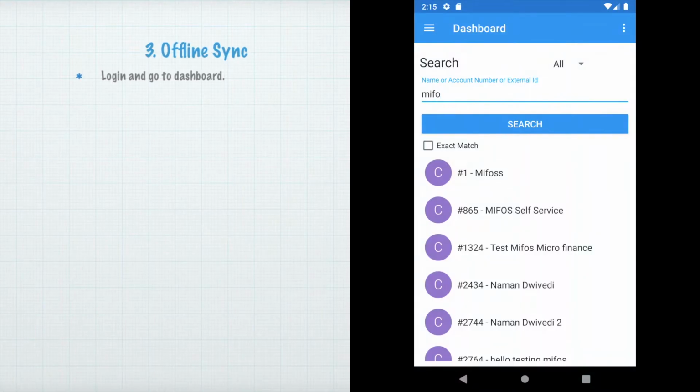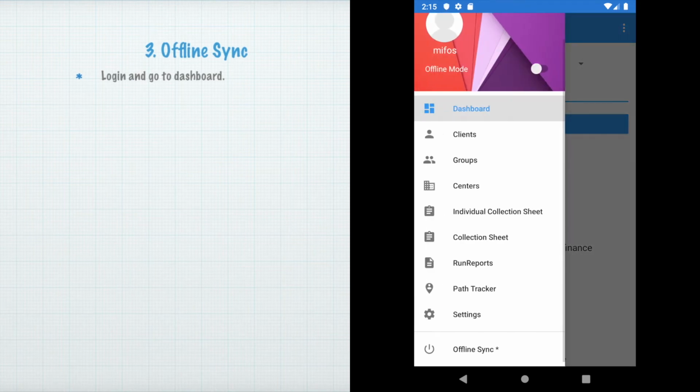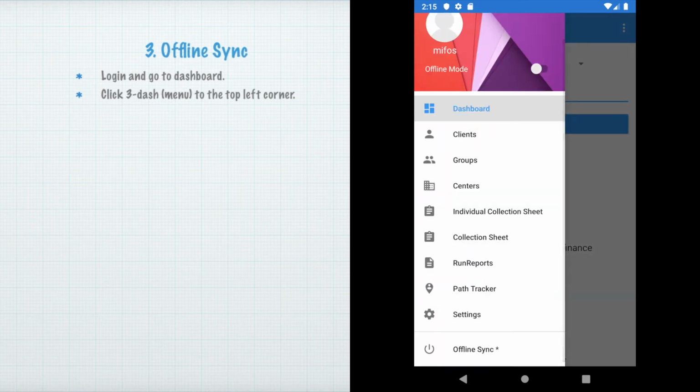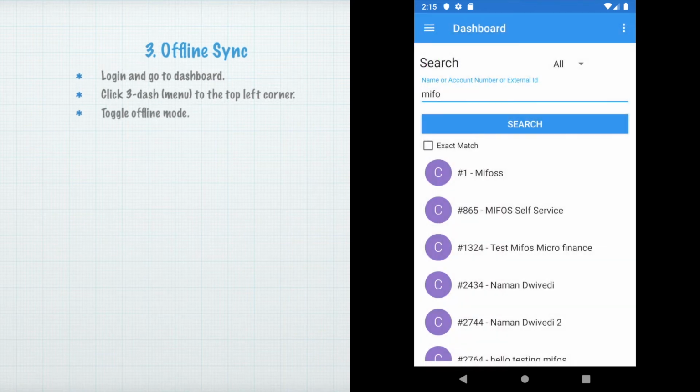What if we don't have an internet connection? Well, luckily for us, the Mifos X Android client actually provides offline sync. You can use offline sync by clicking the 3 dashes on the left. Now we can toggle the offline mode to on, and now we're in offline mode.